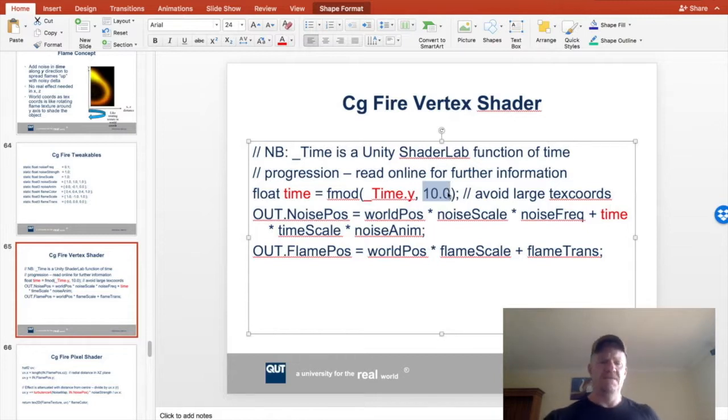And what we do is we get the world position in space, and we multiply by some sort of the noise scale, the noise frequency, so just how big you want the flame and how it's played out, and the time plus the time value times time scale and noise animation. So this is going to go up in Y by going along the negative Y axis in texture space, just to confuse you. And then the flame position is just the world position times flame scale plus a flame translate, so you can move it in 3D space.